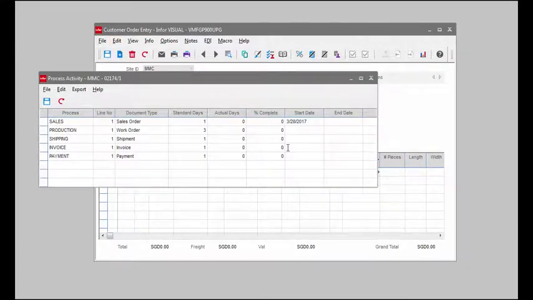On this screen, you can manually update actual days, percent complete, start date, and end date. Notice that start date has already been automatically updated to the order date. If you do not want users to manually update the screen, you may turn off access to it by using Program Component Security for this program.